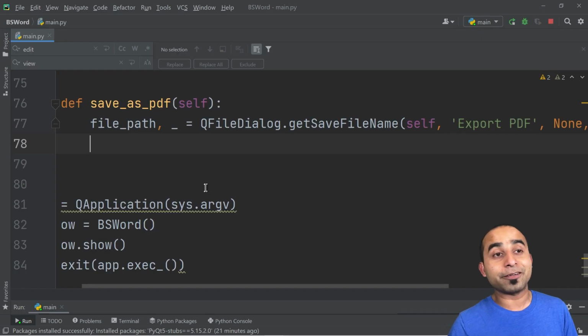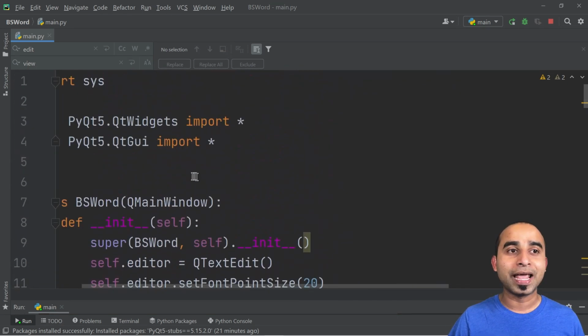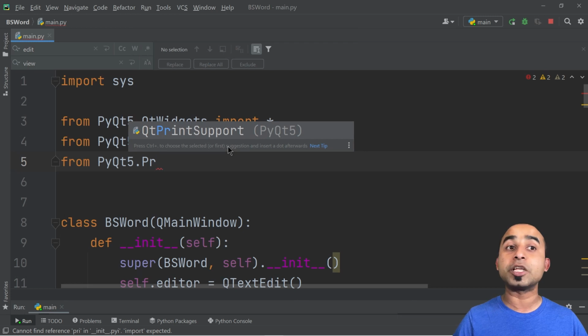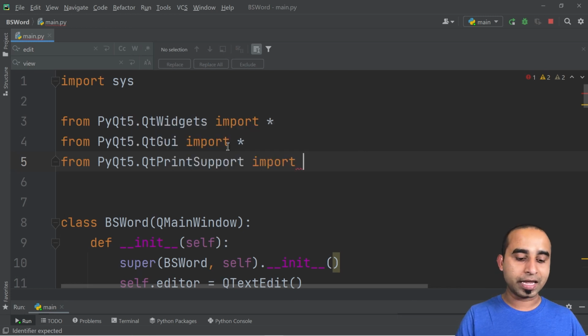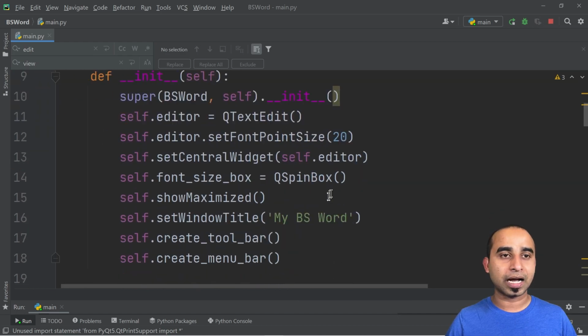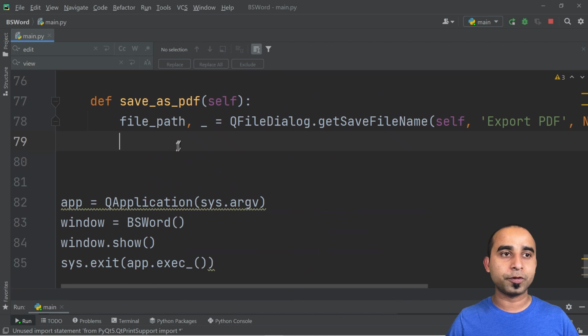To save a PDF using PyQt5, you will need to import a special thing. For that purpose, you will say from PyQt5, and then if you type print, it will show you QtPrintSupport, and you import everything from there. Once you have imported everything right here, all you need to do is add a few lines of code.